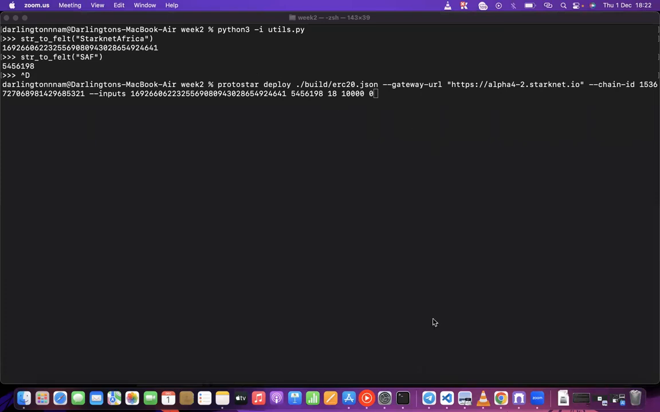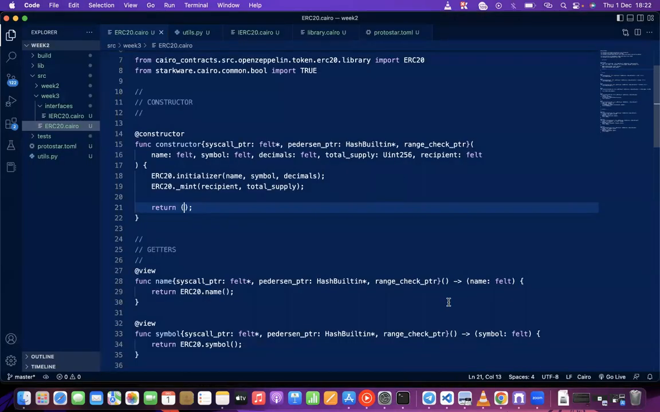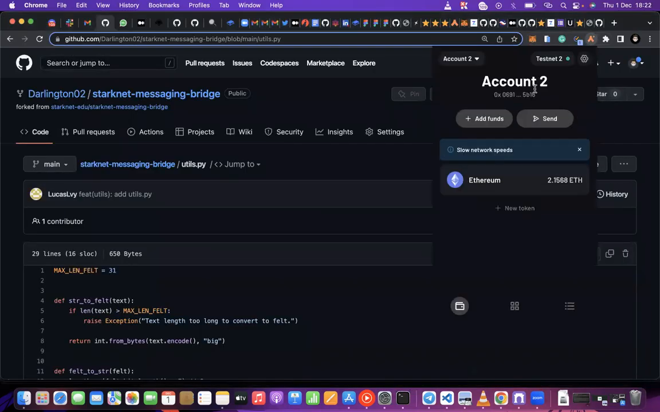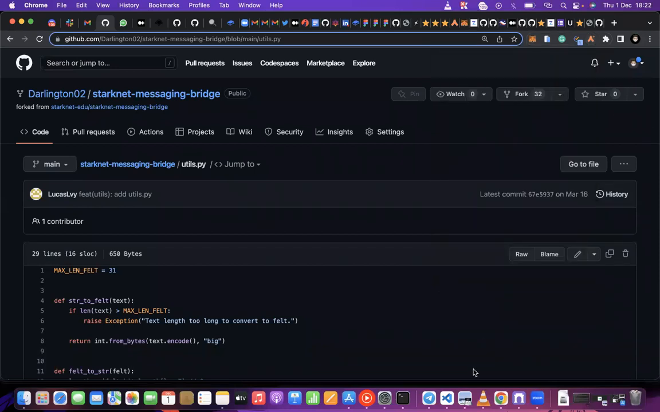And lastly, I think the last thing we need, after the total supply, is the recipient. So the recipient is going to be this wallet address. So I'm just going to paste that in.